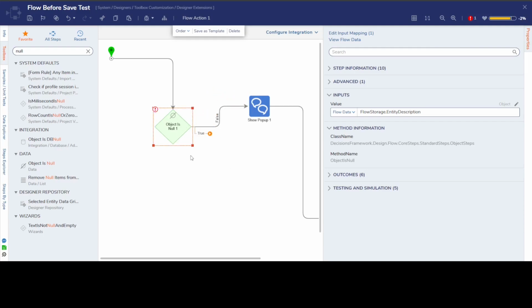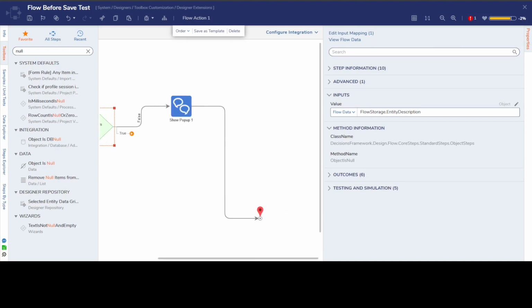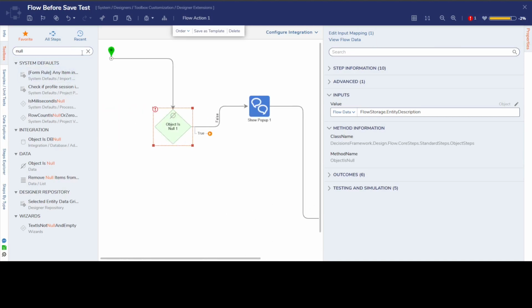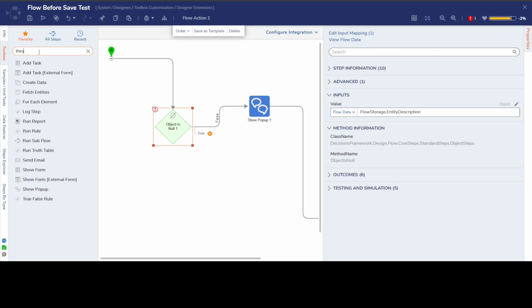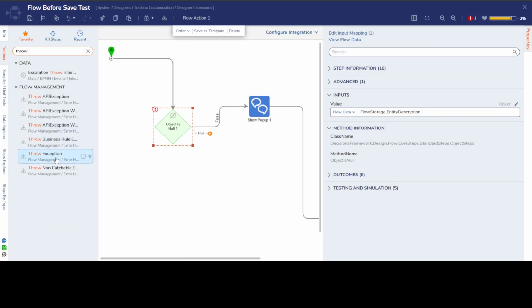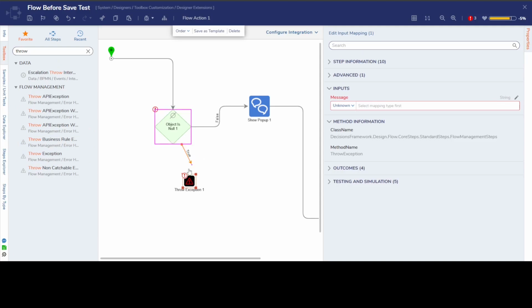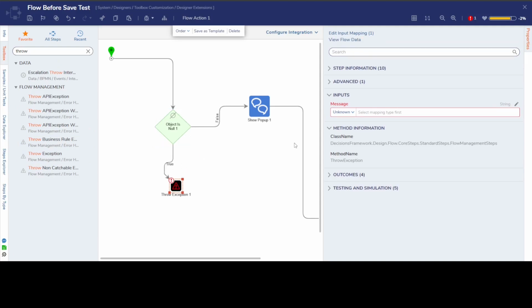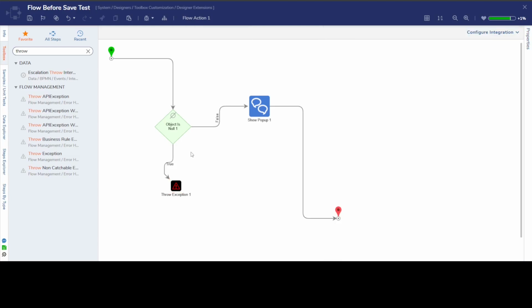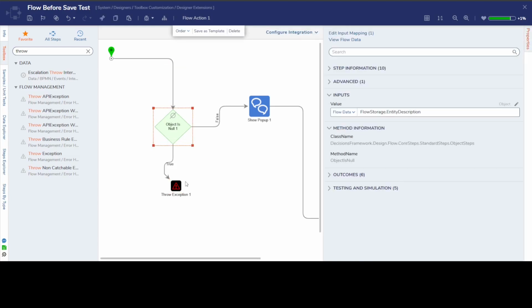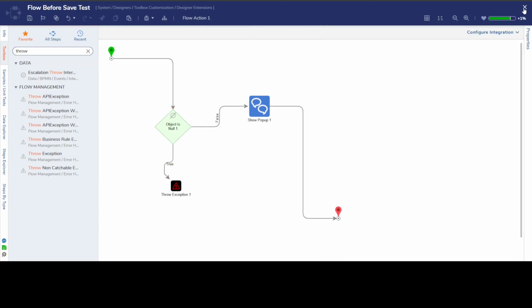If it is not there, if the object is null and there's nothing in my description, then I don't want this to go to the end, because if it goes to the end, it's going to save the data. So I want it to stop there. Maybe the way that I want to do this is by throwing an exception, and I want to be able to actually create the exception that I want to throw. Something like that I could easily do here. Let me just create a quick basic message: Please fill out description. So now if there is no description, it'll throw up a little message. It won't let them save it, and the user will be told, hey, please fill out the description there.